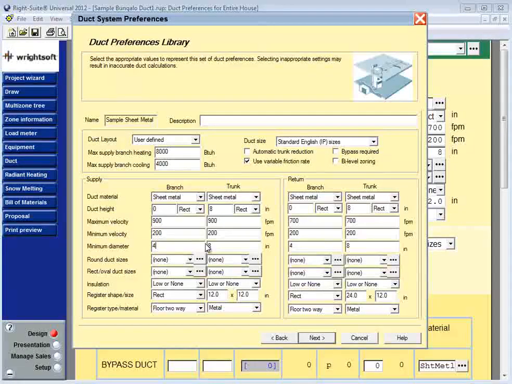Minimum diameter, that's the smallest duct I would use. In the case of a rectangular duct, minimum diameter actually means minimum width. So if I wouldn't reduce past an 8 by 8, then I can set my minimum, in this case width, to 8. The round duct sizes library and rectangular duct sizes library is going to get its own video, so refer to that video if you want to use one of those options. You can select that option.